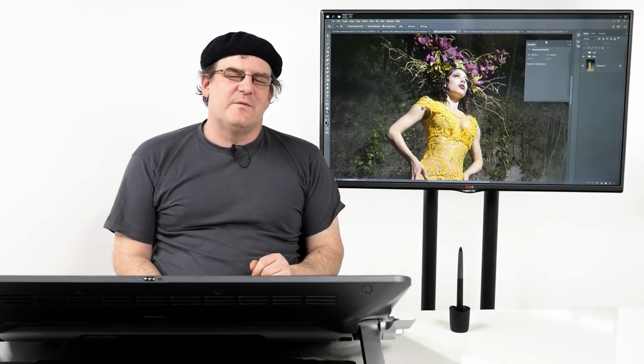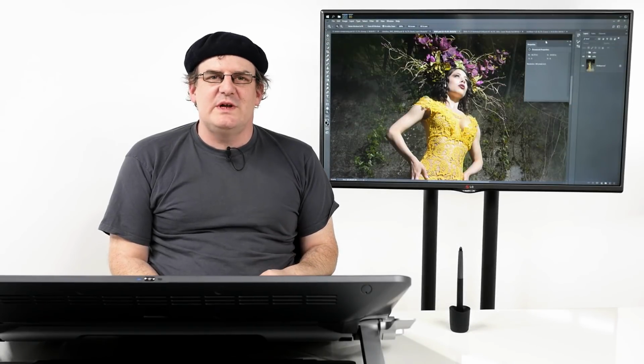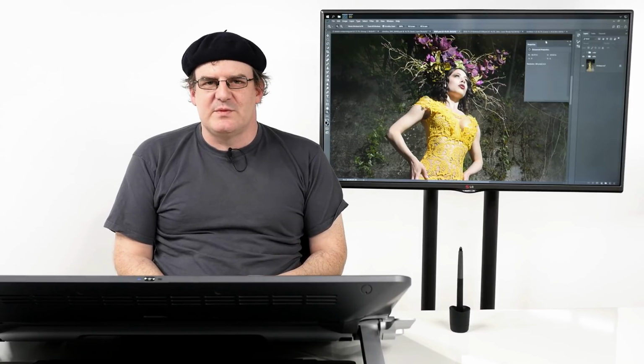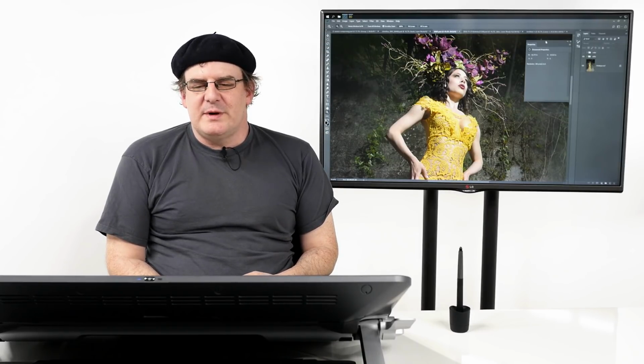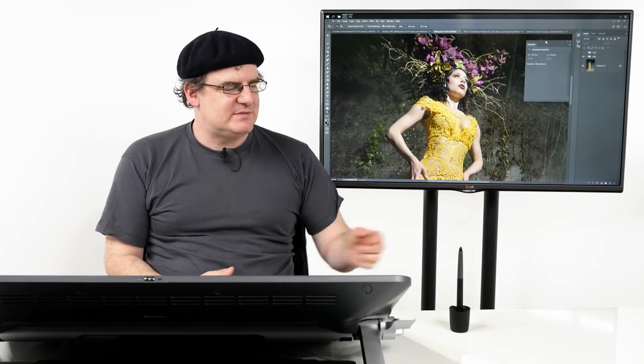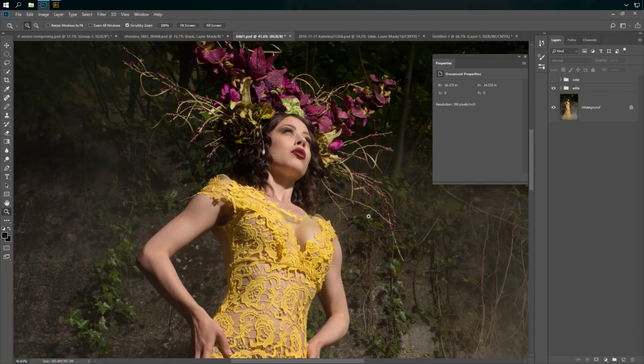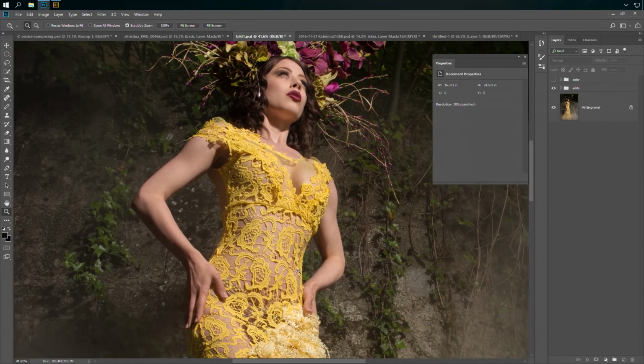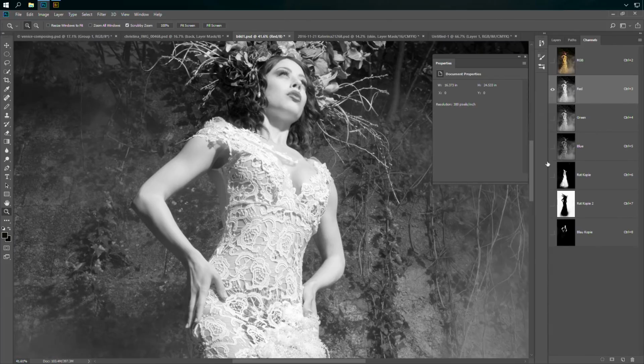In this section of the video, I will show you how to increase the color contrast, or the contrast between the channels, with temporary adjustment layers, which is pretty powerful. I shot this image a while ago, and I want to have a mask for the dress and a mask for the skin. To do this, let's have a look at the channels.